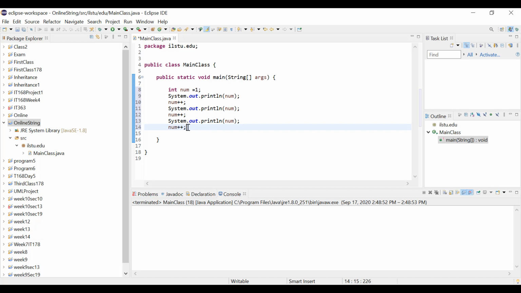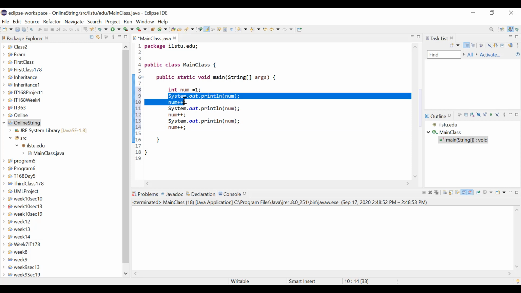I'm just copying and pasting the same operation. So I'm printing the number and then incrementing the number. Printing the number after we incremented it, and we print it again. Notice if I want to print the 10 numbers, from 1 to 10, I will need 10 statements, or 10 of these 2 operations. So printing the number and then incrementing it by 1.